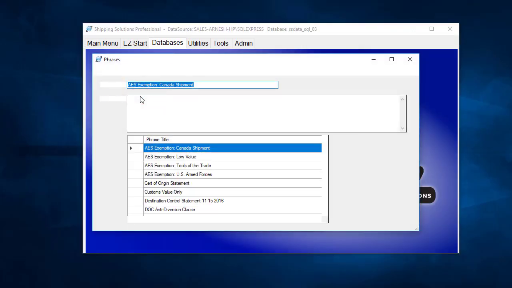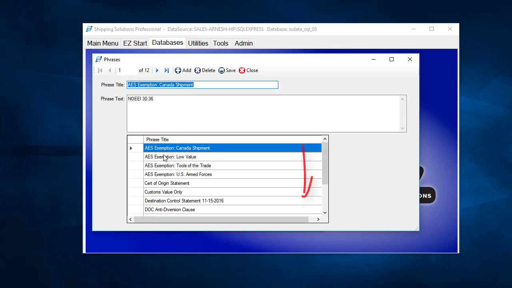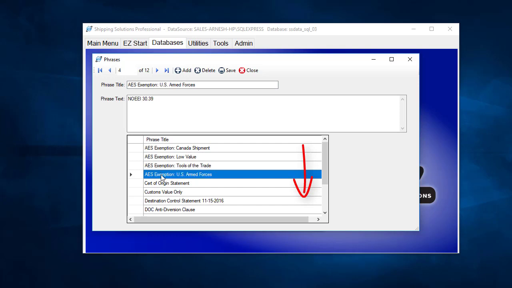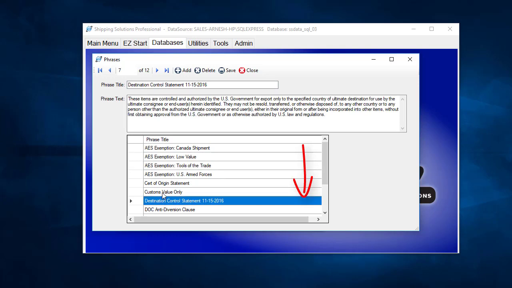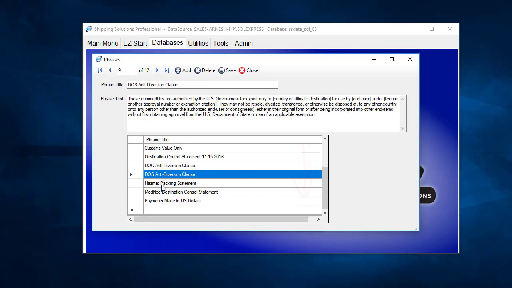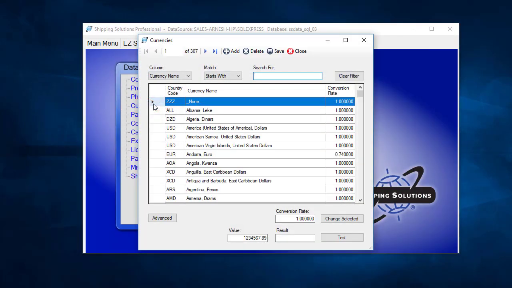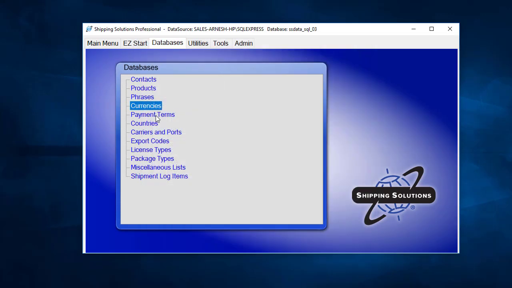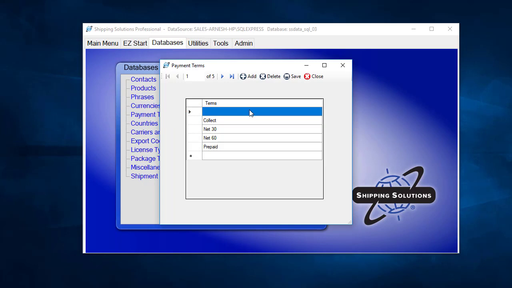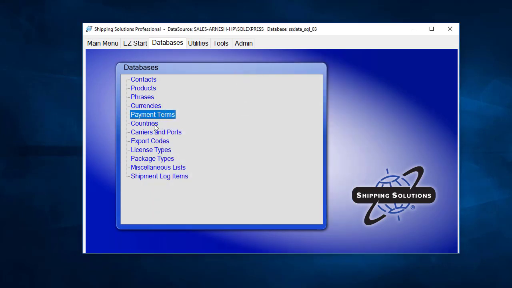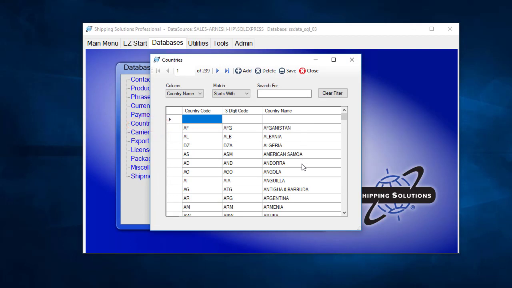This phrases database is for different phrases, statements, or codes you might want to put on certain documents. This comes preloaded with the 4 most common AES exemption codes, the most recent destination control statement, as well as a few other types of phrases and statements, but you can modify these or add your own, and these can show up on your packing list or your commercial invoice, for example. Currencies database has a list of all the world's currencies, and you can enter conversion rates as you get them. Payment terms database comes preloaded with a few that you might use, but you can add your own. Countries database has a list of all the world's countries with their 2 and 3 character codes.